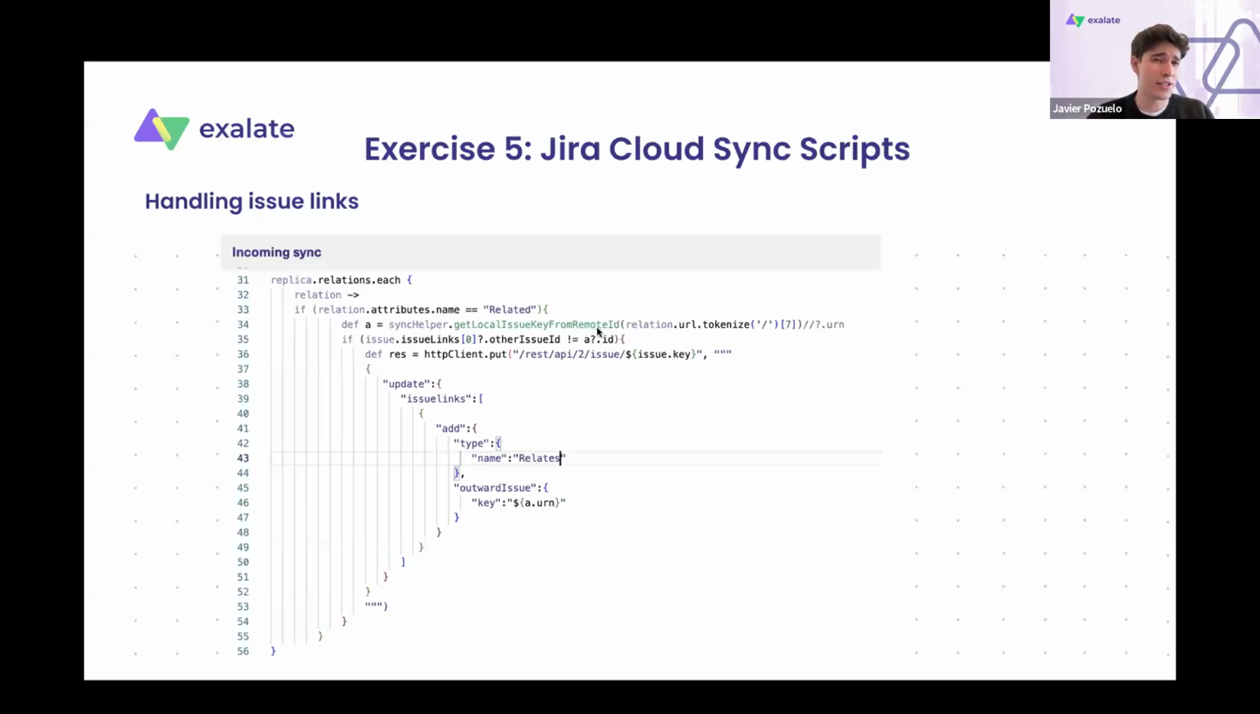We ensure that the issue is not already linked to the issue. If it is not already linked, we add the issue link via the Jira REST API, marking it as a relates relationship.